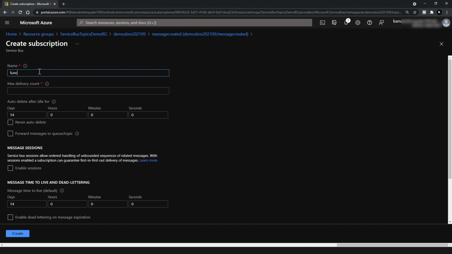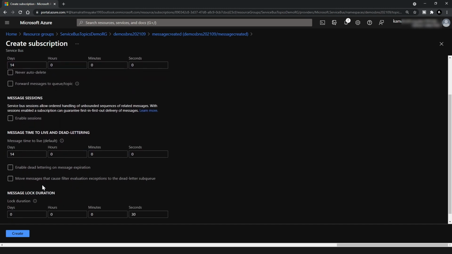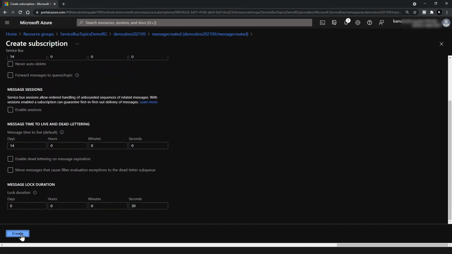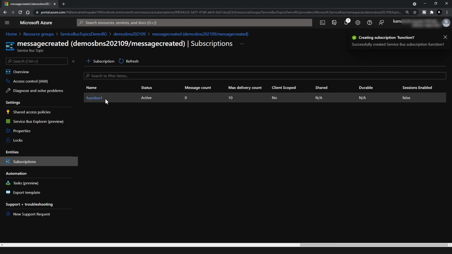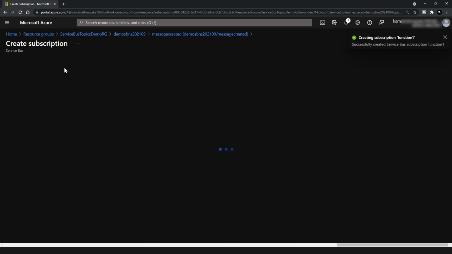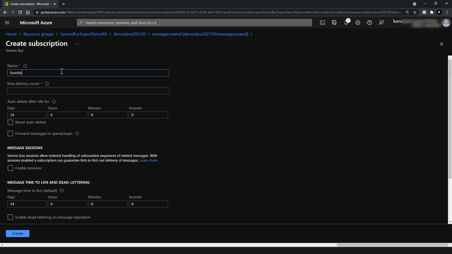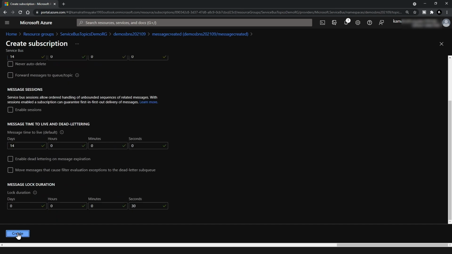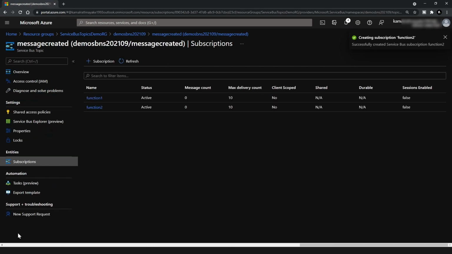I'm going to name this subscription function 1. I'm going to put delivery count as 10, and I'm going to keep all of these as default. And then I'm going to create another subscription. Let me call it function 2, and then I'm going to create it as well. Alright, now that I have 2 subscriptions, let's go into Visual Studio and create our function app.